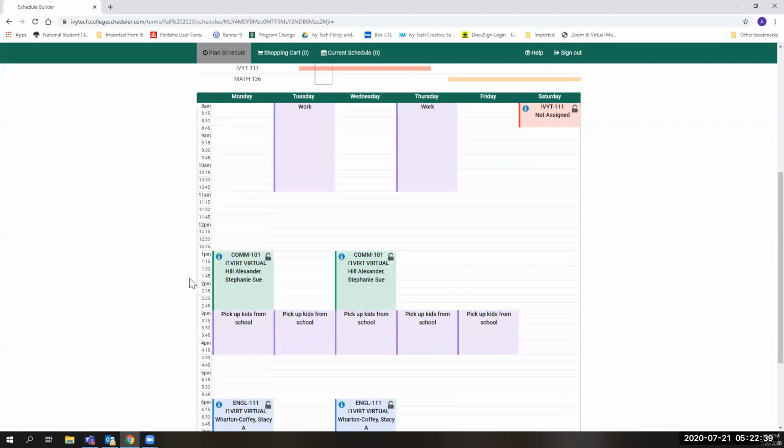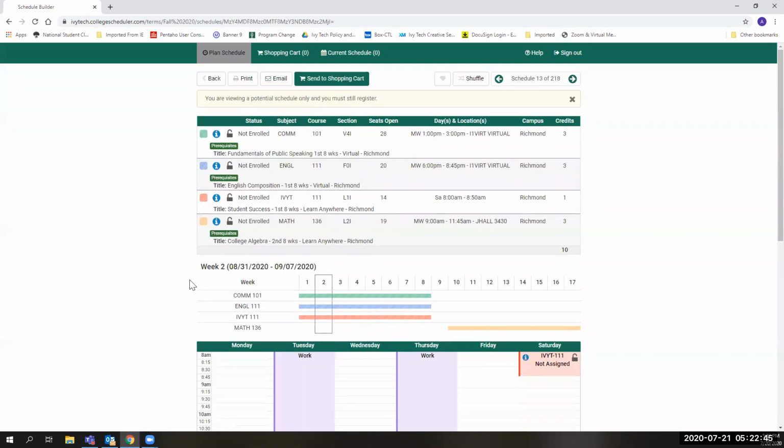I can keep viewing sections or schedules until I find one that I like the best. If I find a section of a course that I really want to keep, but maybe try other versions of the other sections, I can click on the Lock button, which will lock that section into place, but allow the other courses to have multiple sections displayed for me.